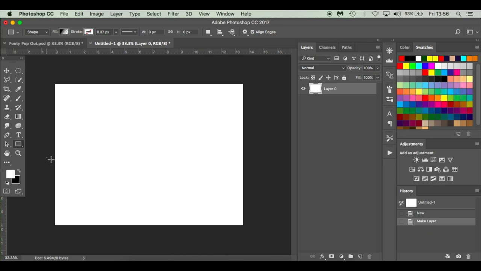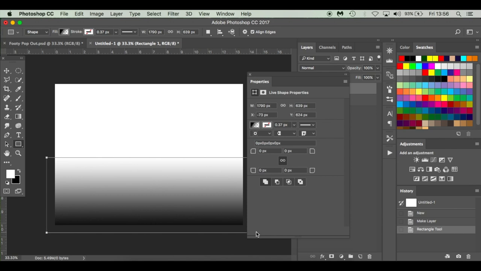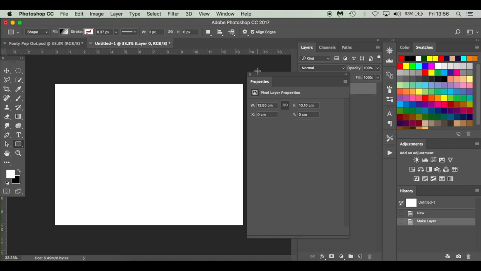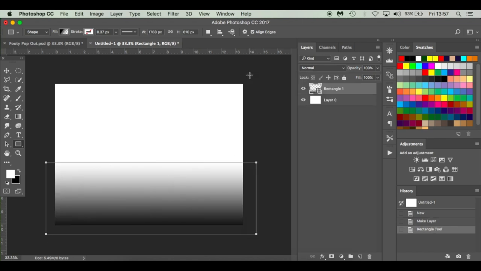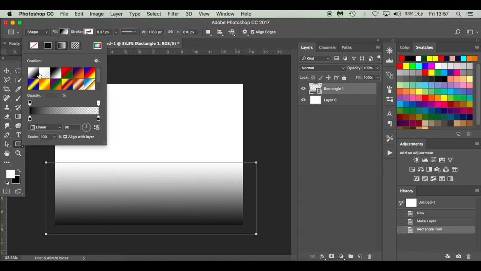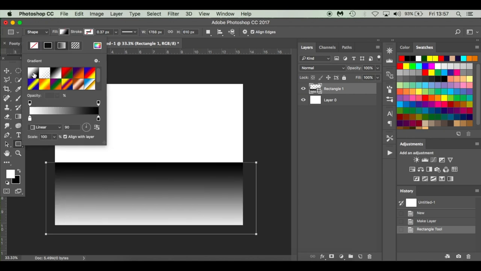All I'm simply going to do is drag across, maybe a little bit too high. Press Command Z to go back. We're going to do it roughly around there. That looks a lot better. And close that there. Now for the fill, I'm going to select this black and white layer here.